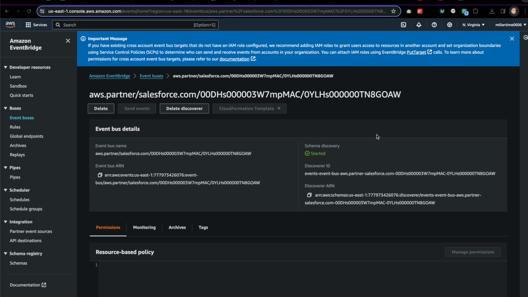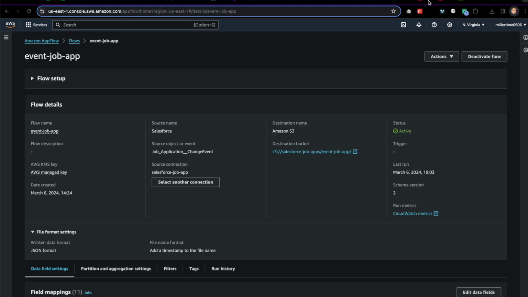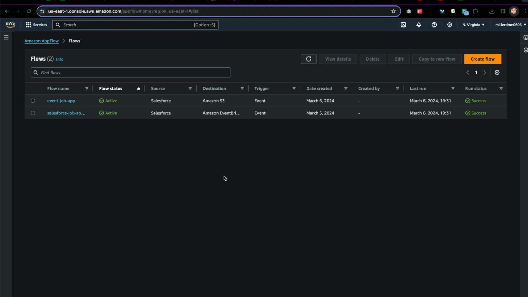In addition to EventBridge, we also have to use AppFlow, and AppFlow is basically a flow where you have to create some steps, and there's a lot of configuration involved, but it's mostly native with Salesforce at this point.